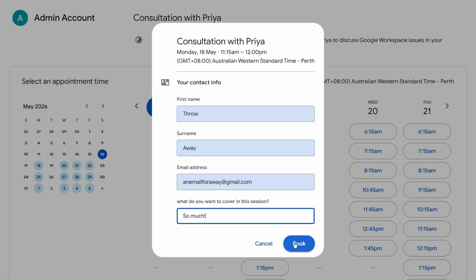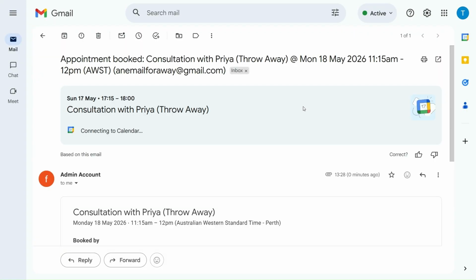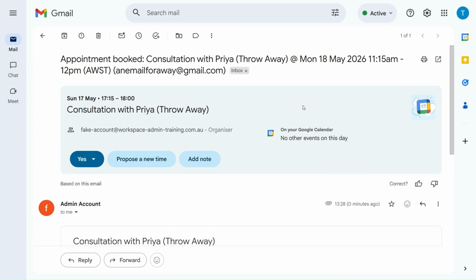Once your client books the meeting, both you and they will get a confirmation email. Plus, the event is added to your calendar and theirs, and if people are in different time zones, it'll be automatically added in the correct time zone.